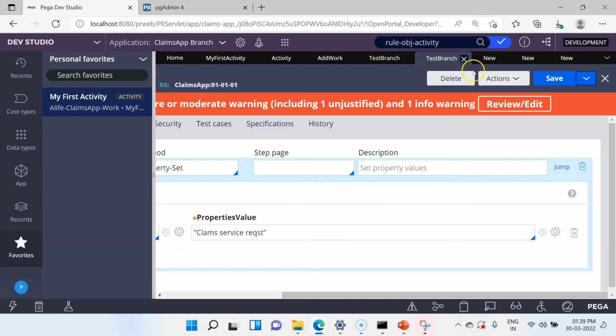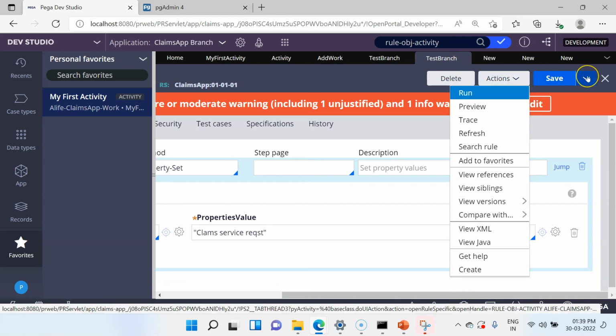Okay, that's all for this lecture. We talked about the different actions, and also we saw how to save as, and specialize by circumstance.